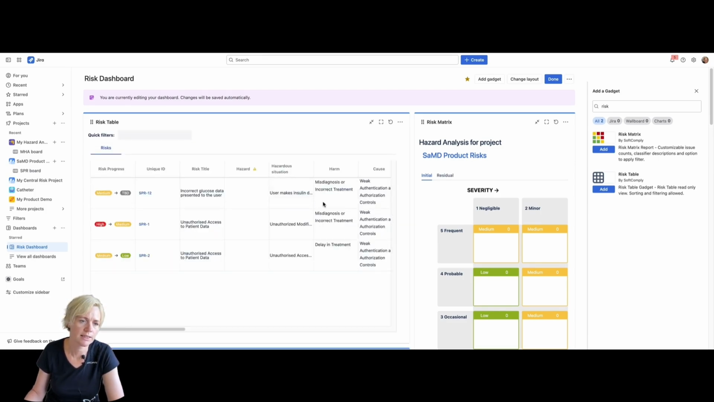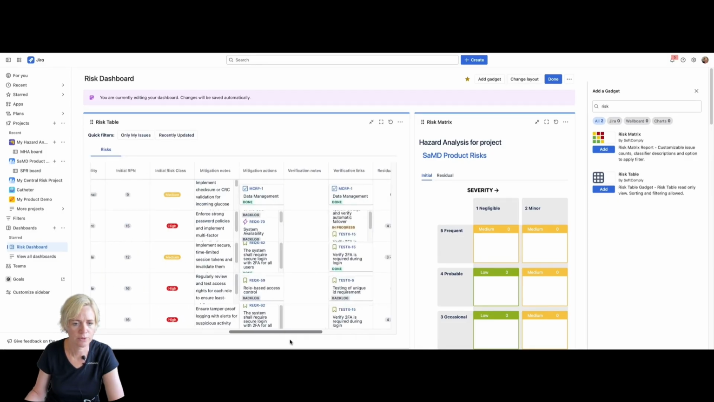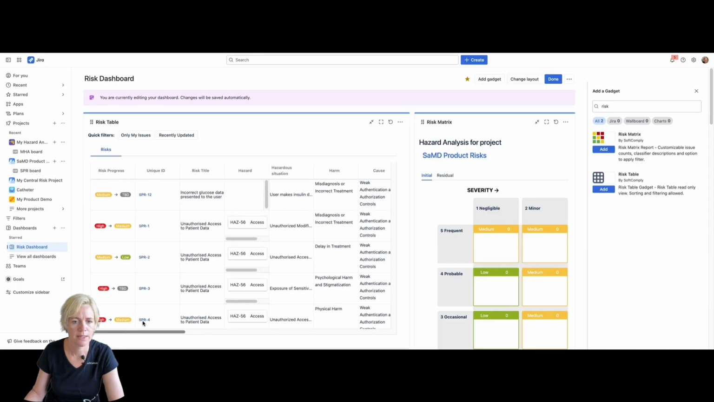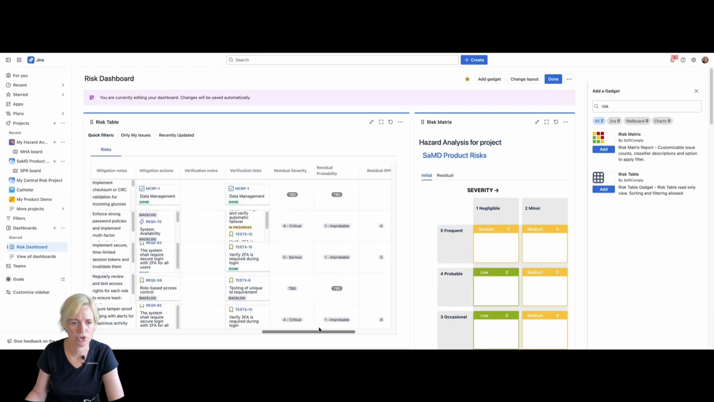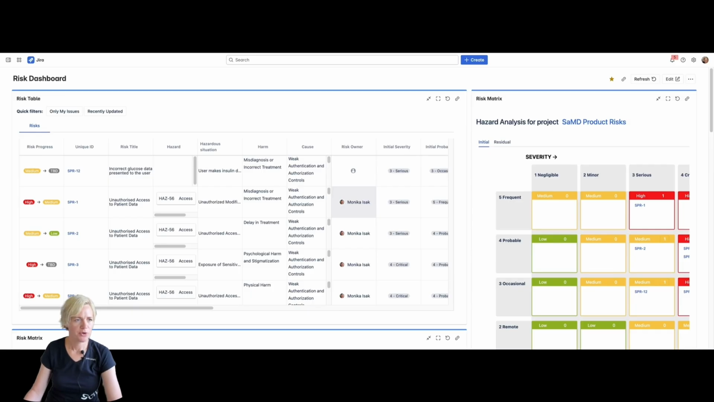It looks exactly like the table you have in Jira. You can scroll all the way to the left to see all the different columns that we have. Initial risk assessment, residual risk assessment, and so on. And this is how you can do your risk reporting inside Jira dashboards. You can build your risk dashboard for both risk register report as well as the risk matrix report. Next, we'll look into how you can bring your risks onto your Confluence pages.